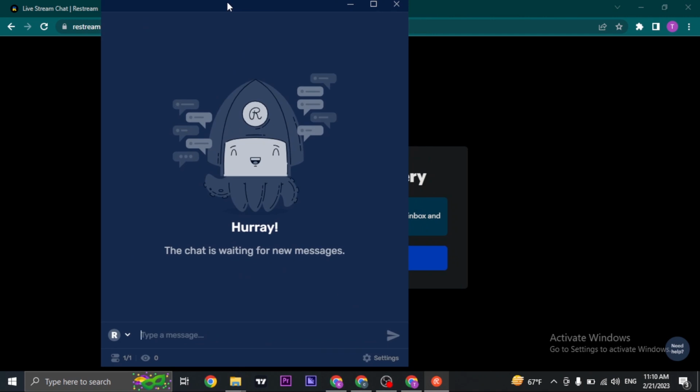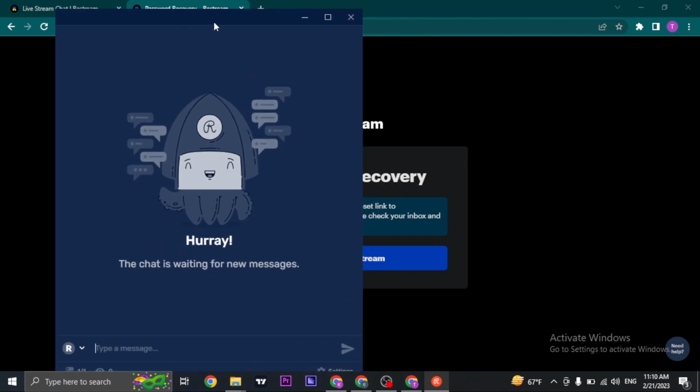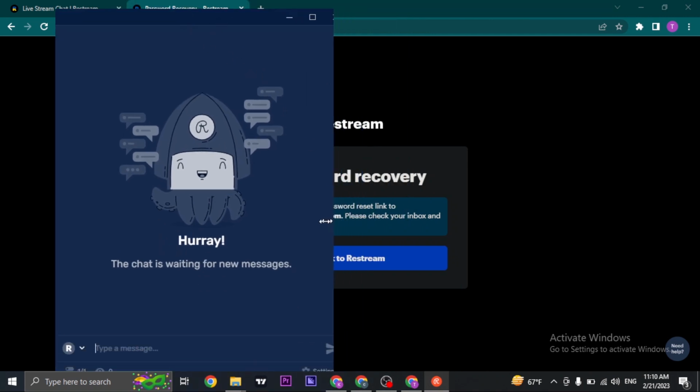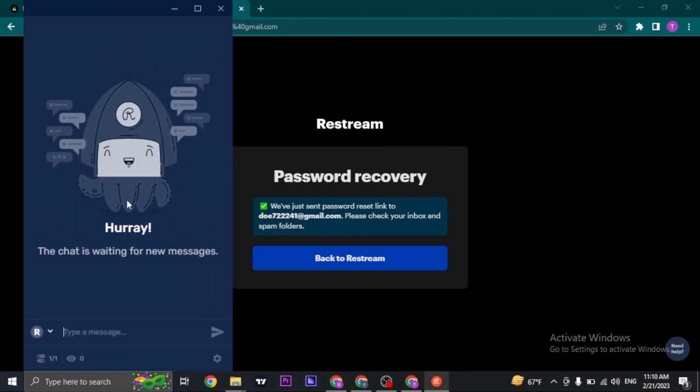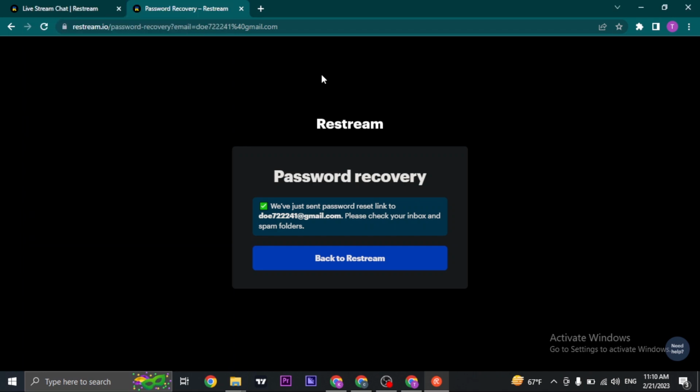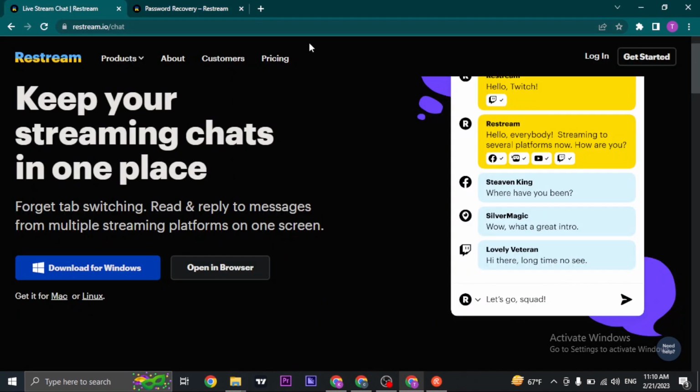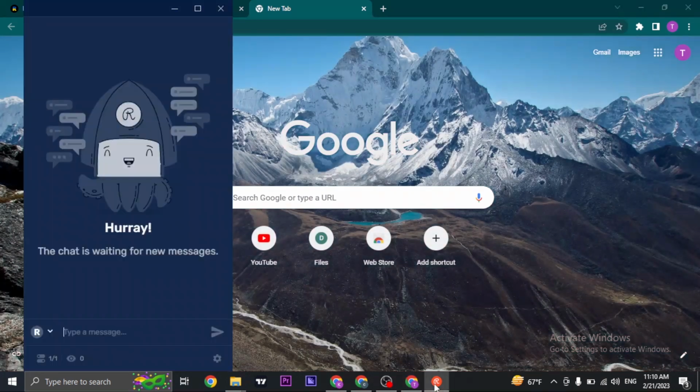After you successfully log into your Restream chat, you can easily view the chat of your live stream on this application that you just logged into. We have already connected Twitch previously on the Restream platform, so you don't need to connect it again, and you can see all of your chats in this box.